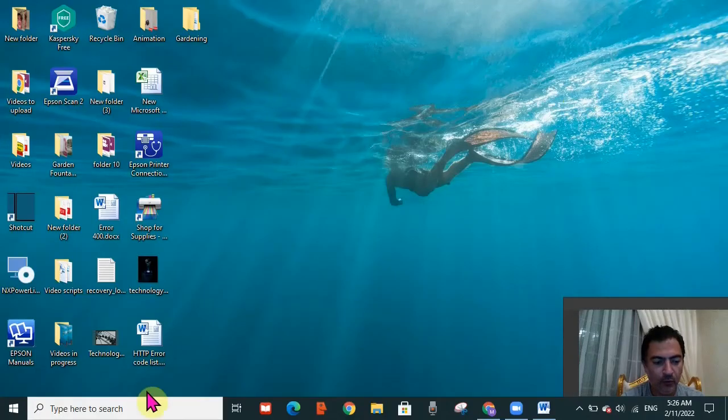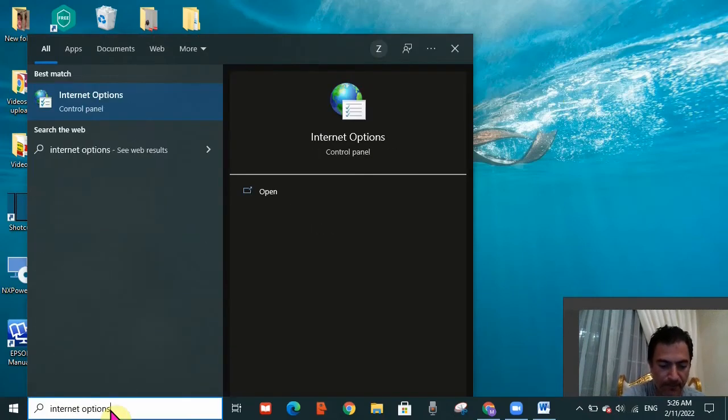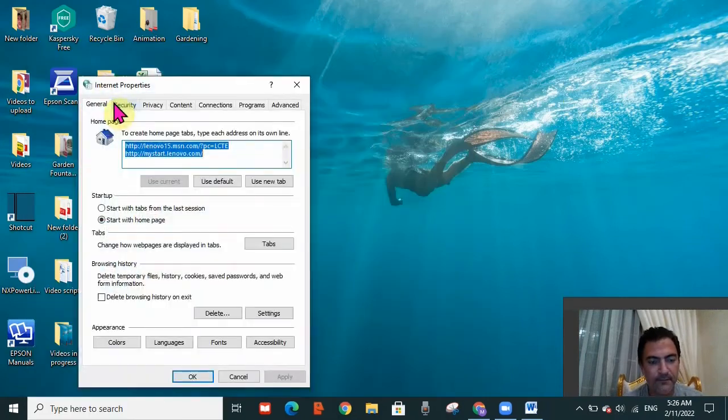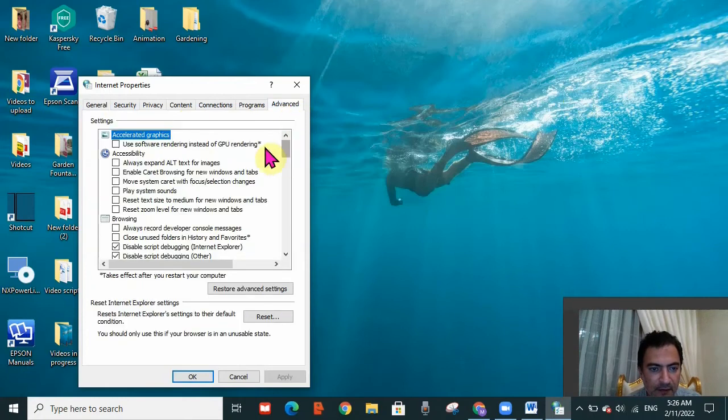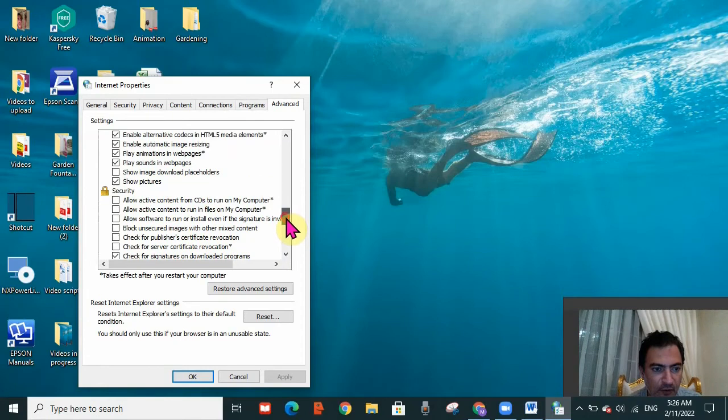So now what you need to do is go to the search toolbar and type Internet Options. Click on it. This window will open. Go to Advanced. Click on Advanced, and inside Advanced there are many sections. You need to scroll down to the last section, which is Security.